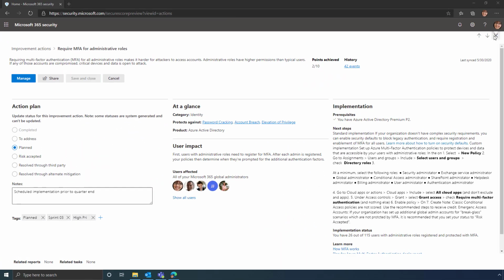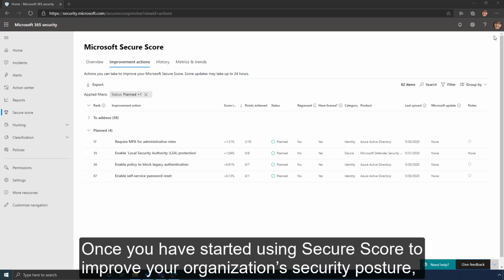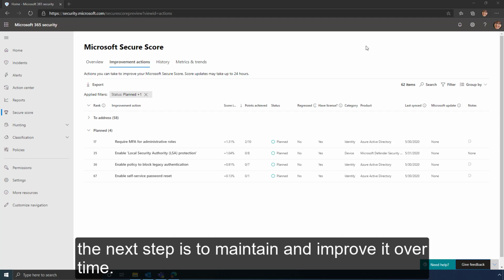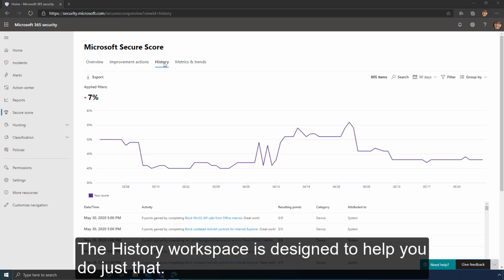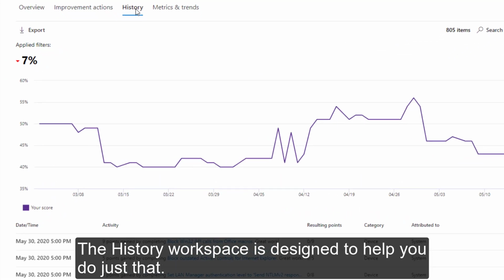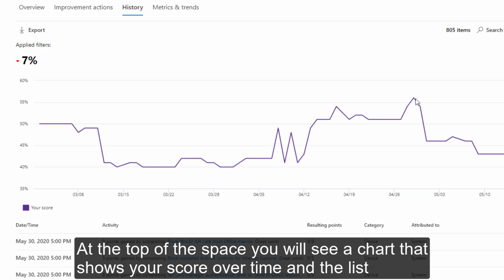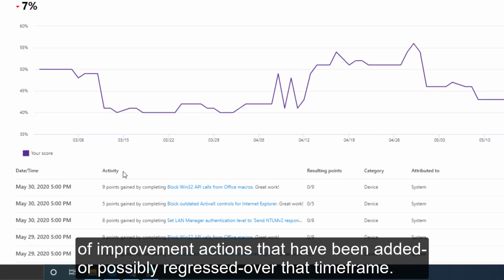Once you have started using Secure Score to improve your organization's security posture, the next step is to maintain and improve it over time. The History workspace is designed to help you do just that. At the top of the space, you will see a chart that shows your score over time and the list of improvement actions that have been added or possibly regressed over that time frame.